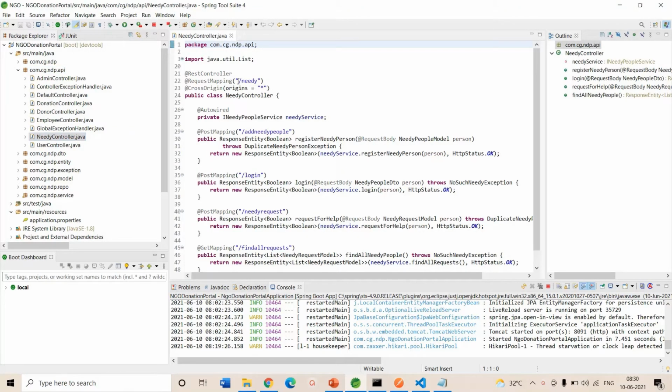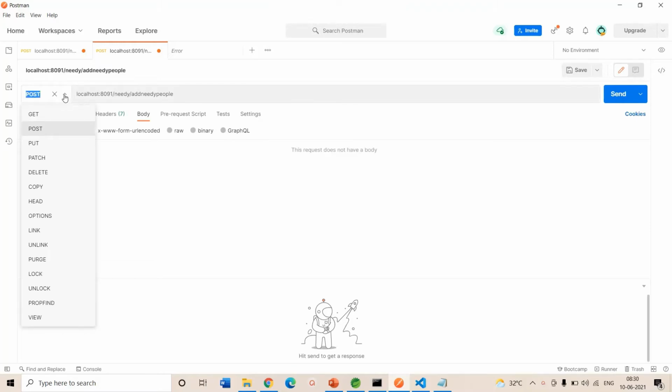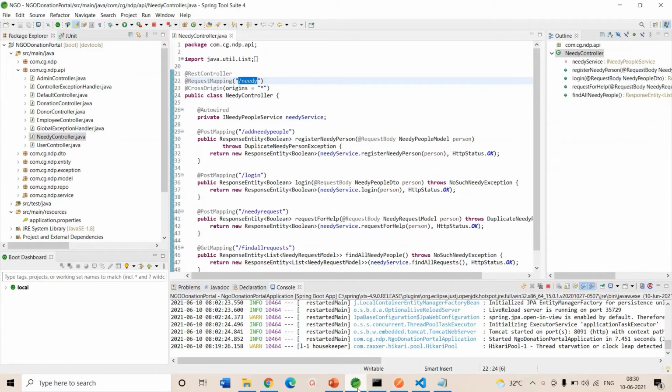In this module, the URL is needy/needy, and now we are going to add some needy people, so add needy people is the next URL. It's localhost 8091, and we copy paste this, add needy people. You should see whether it's a post method, get method, put method or delete method. You should keep the correct method here. Now let us recheck this URL. Is it add needy people or not?